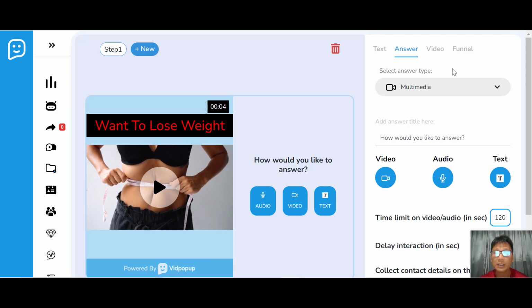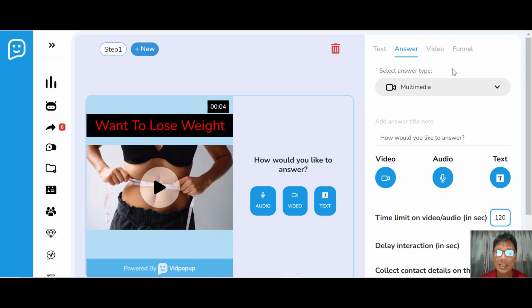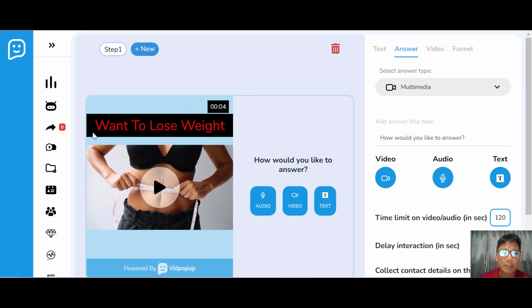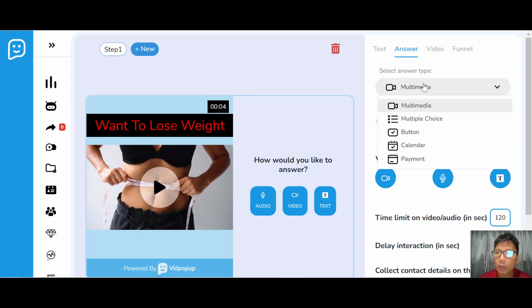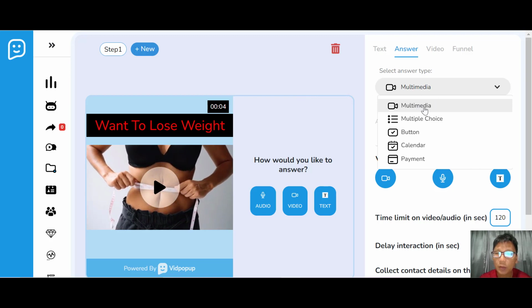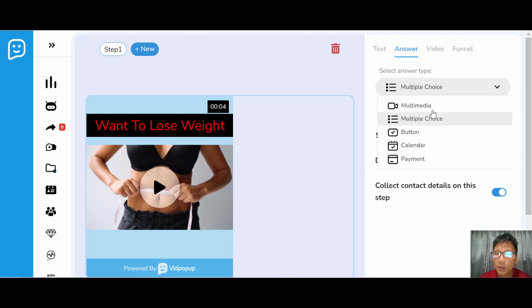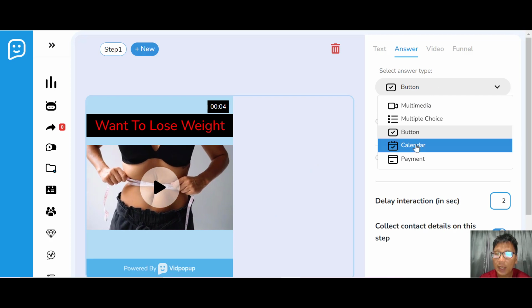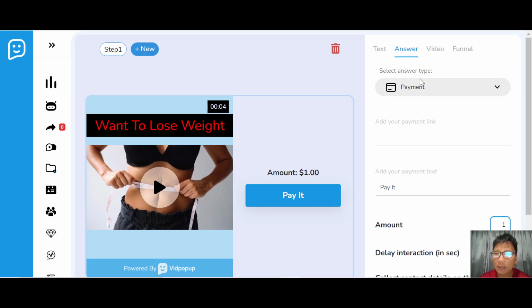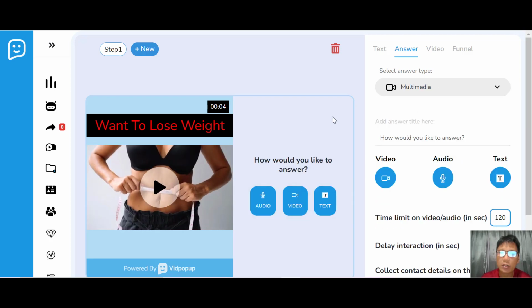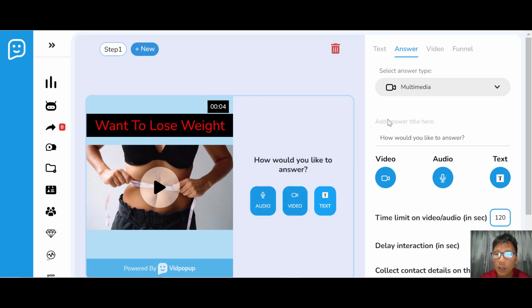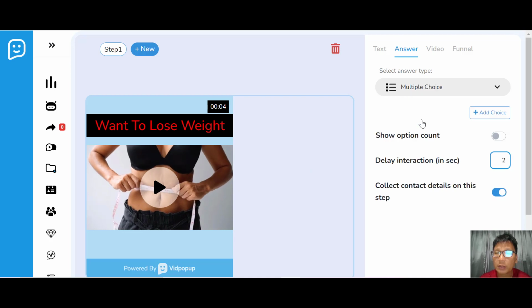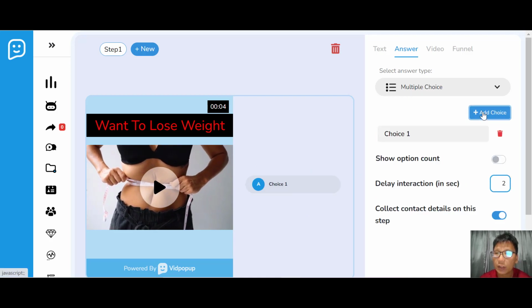So right now you're in the next step, which is answer. This step is where you want your client to answer your question, for example, want to lose weight. You can choose different answer types: multimedia, multiple choice, button, calendar, or payment. For multimedia, your client can answer the question by audio, video, or text, or you can choose multiple choice. You can add choices over here.